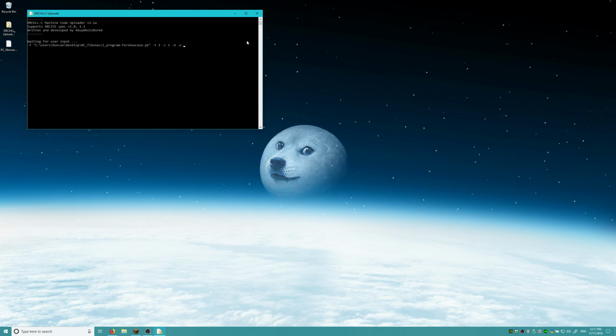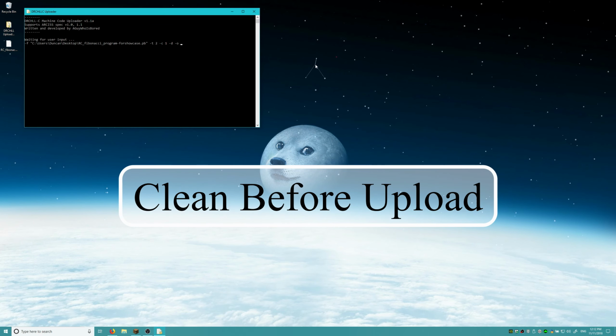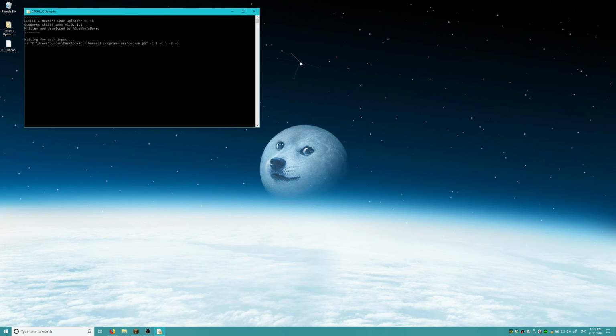Alright, so the first option that you can enable using the uploader is what's called the cleaning before upload toggling. Essentially what this does is that it tells the uploader to clear the selected core of any program code, regardless of whether it's actually there or not in Minecraft, to make sure that it's a quote-unquote clean slate for uploading your program, so you don't have existing programs clashing with new program data in the core.